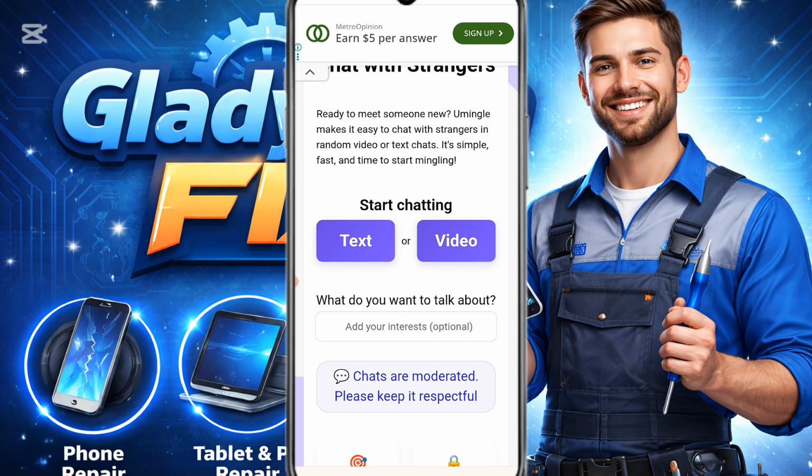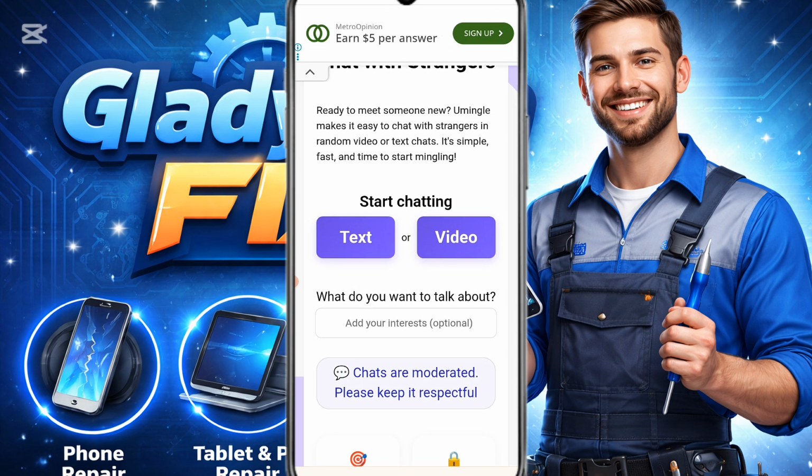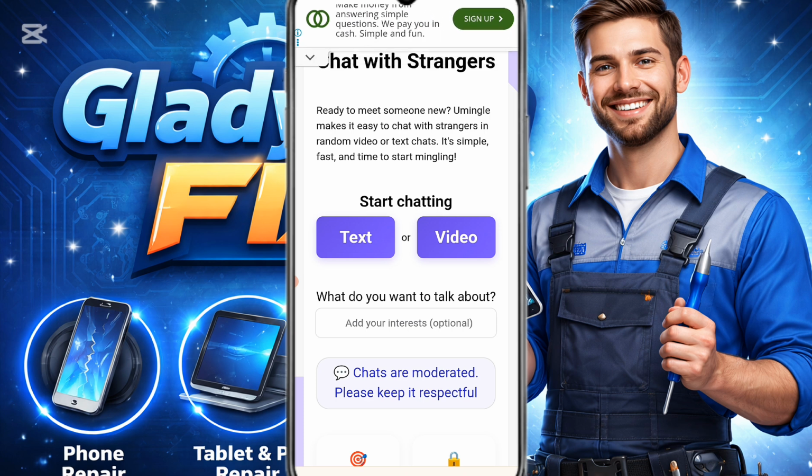Now you have to see what you want to talk about in the app, and you have to be ready to meet someone new. Umingle makes it easy to chat with strangers in random video or text chat. It is simple and fast, and the time to start Umingle is now if you want to make use of it.